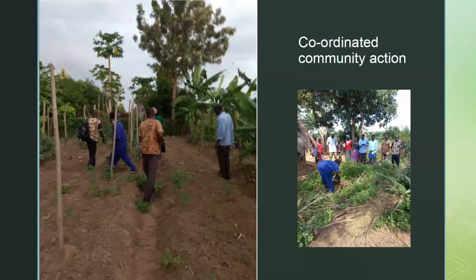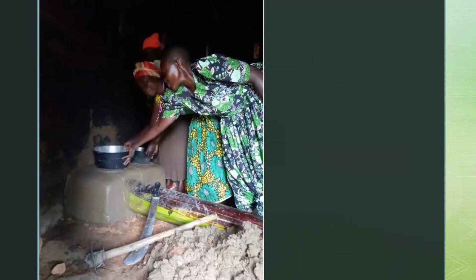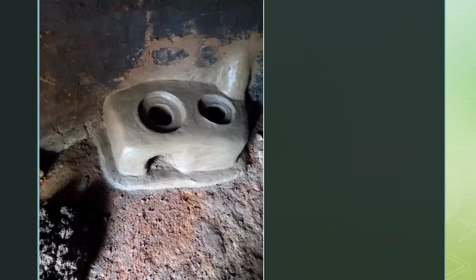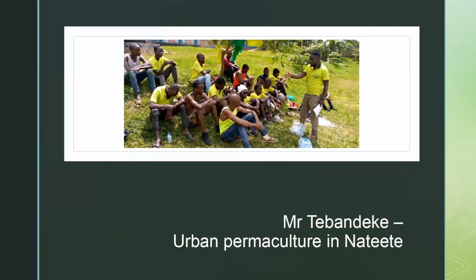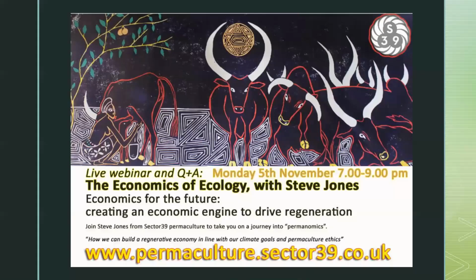There's fantastic work going on across Teso district. I've mentioned Eastern Uganda permaculture. There's also Teso advanced permaculture, and the amazing work they've been doing there with the mud stoves, the Lorena stoves, fuel efficient stoves that don't produce smoke and reduce the amount of wood you're using by up to 80%. Here's Ali Tebendeki, another member of our team, who's also teaching.